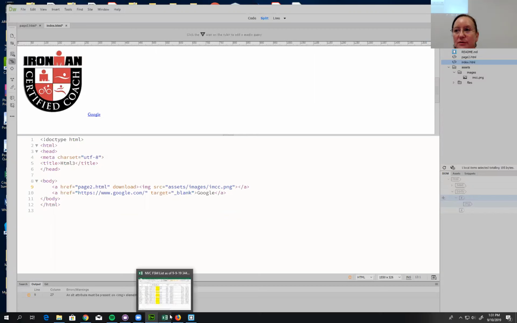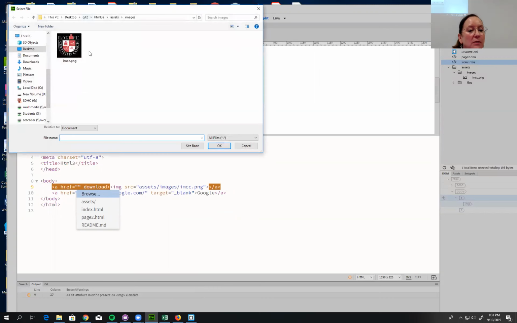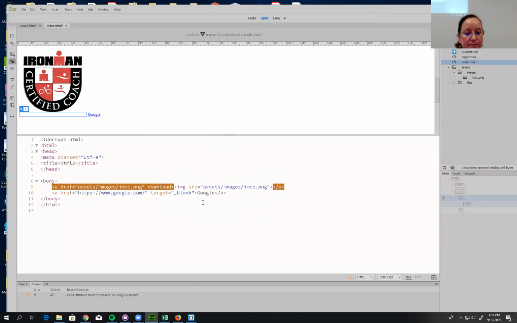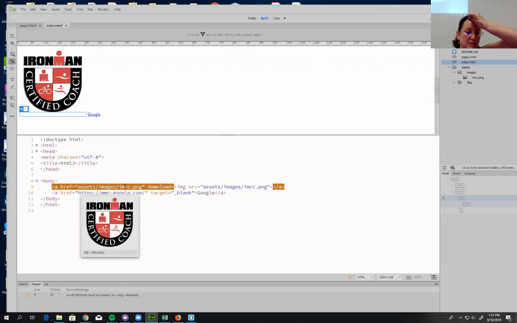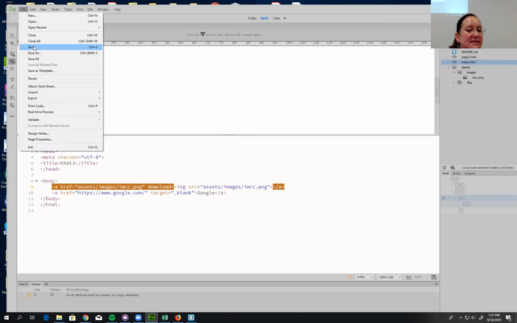I type in download. So now instead of going to, actually I need to change my source. Instead of going to that page, I'm going to go to the image, and if I want the image to be downloaded, I'm going to go ahead and select that. And I say download. So my href is what I want them to click, but then when they click it, I want them to download. So let's go ahead and save this.